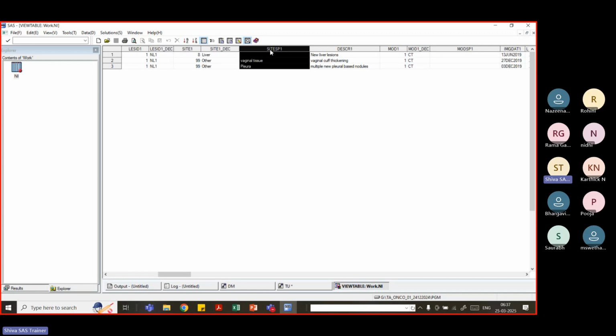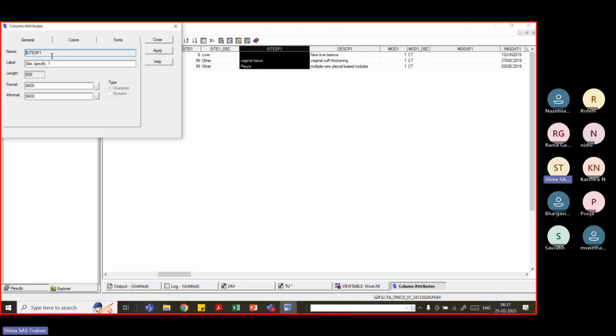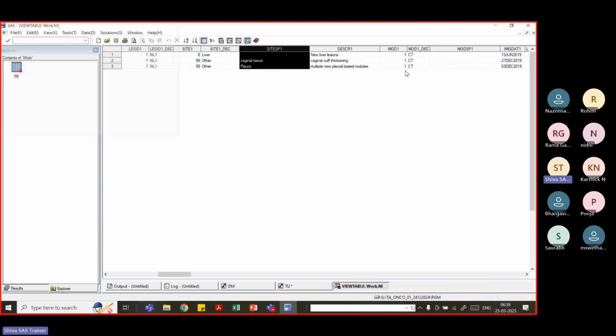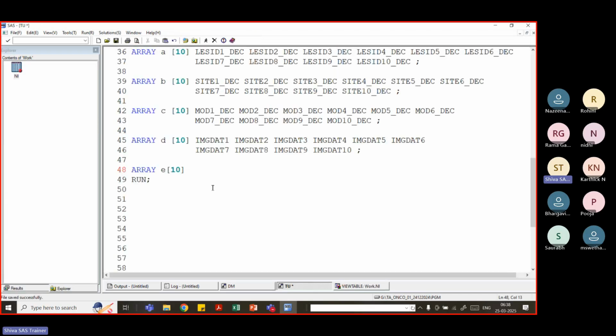Okay, so here site sp1, other specified site. We have 10 specific sites, and each site has a specific site. So what we do, it will end with the number, right? You can also write site sp1 to site sp10. But if you can't give it like this, because it should end with a numeric, then we will directly give 1 to 10. Okay, so array F, 10.